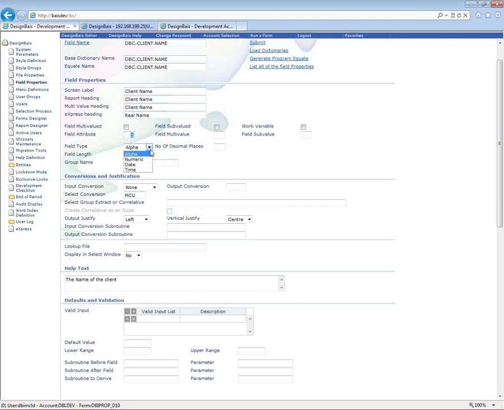What type of field is it? It's alphanumeric, date and time. What is the field length? Now the field length is really only a guide. It basically describes to DesignBais how big to make the field in the first place. It is not a number of characters limit. There is the ability, once the field is added to a form, to limit the number of characters that are entered on a form, but that is not done here.